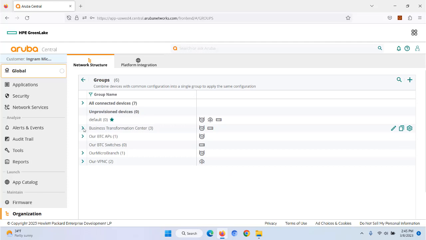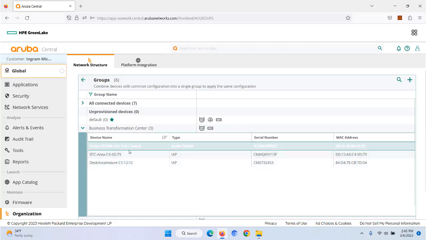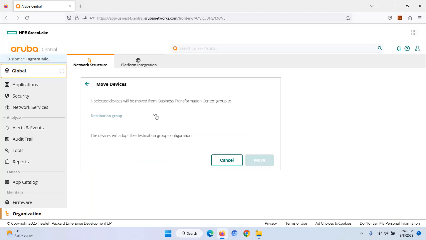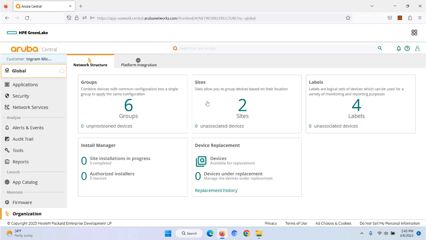And then to move devices around, things will come up in maybe an unprovisioned state if they're brand new. But if I wanted to move something like this switch somewhere, I would select it, and then I would select where I'd want to move it to. Let's go back.